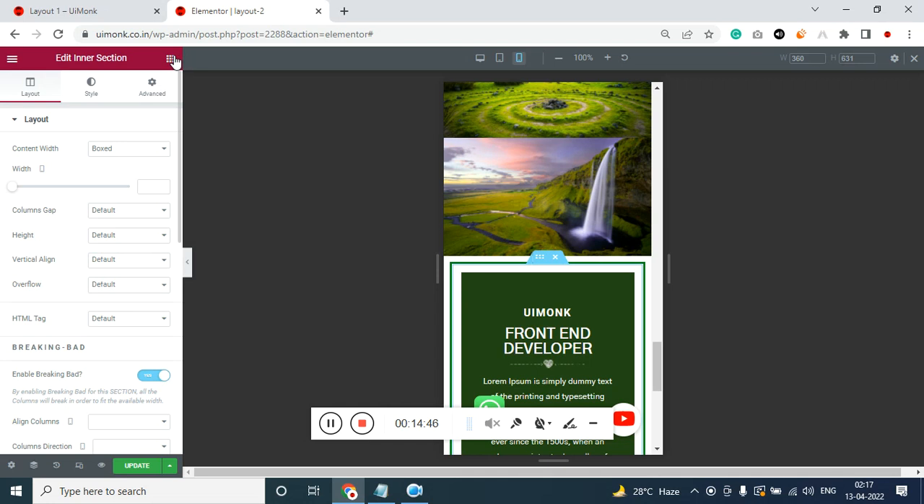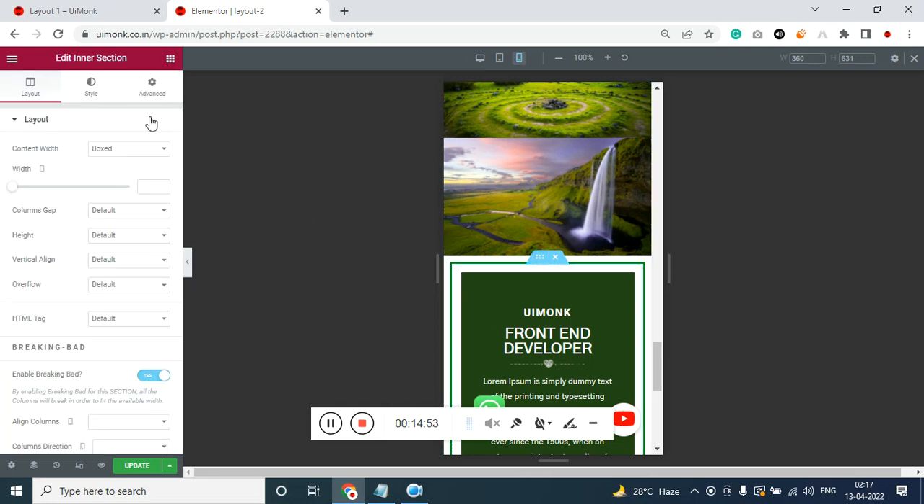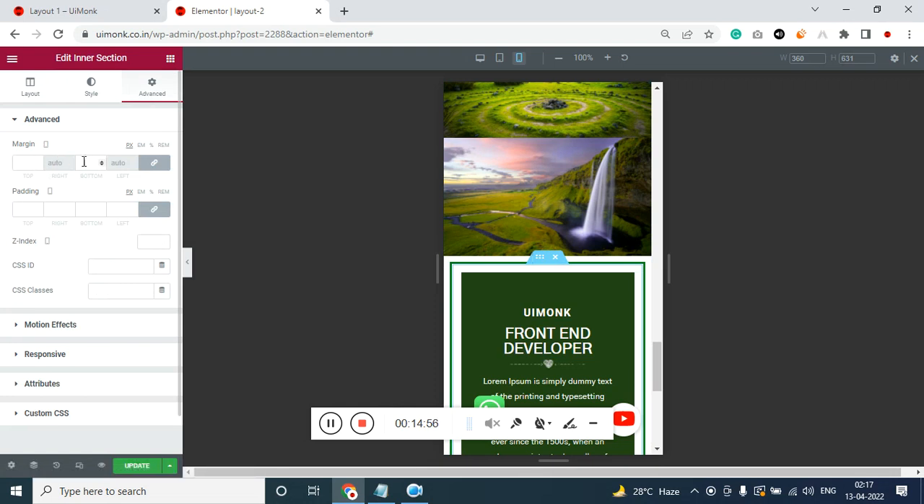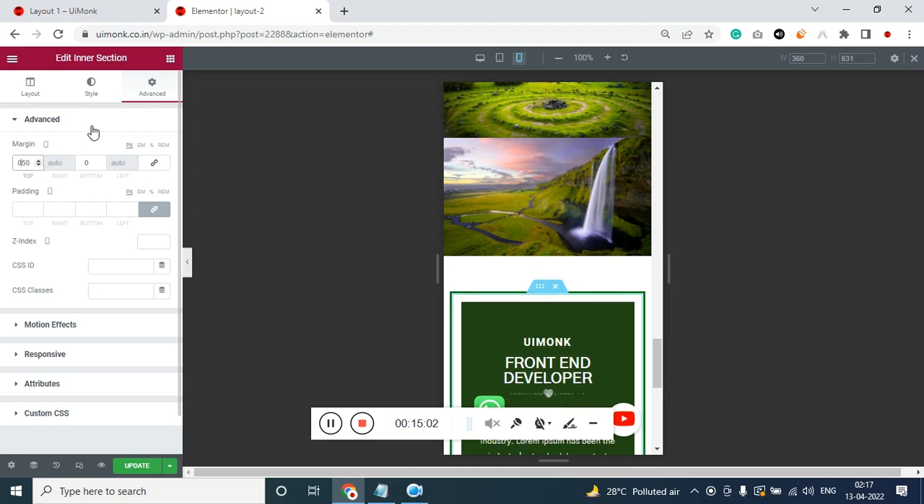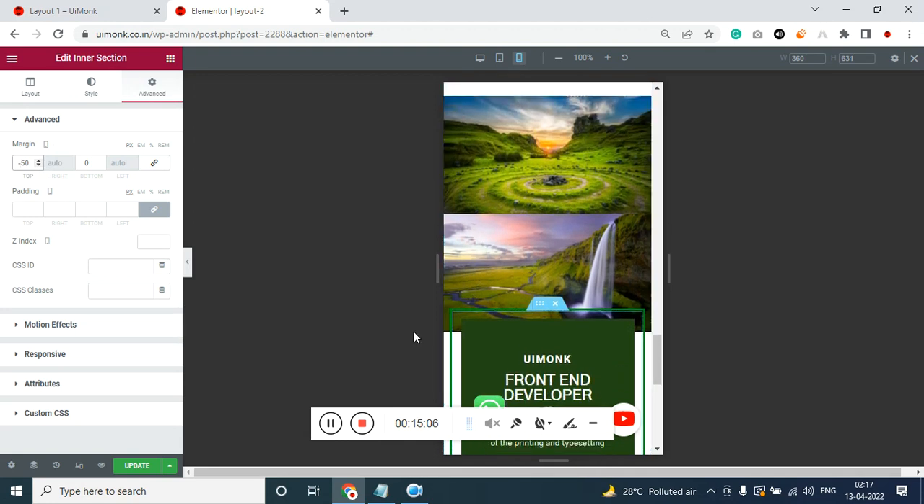If you want, you can have margin. Select this guy and have the margin of a negative value so that it looks like it is getting overlapped. Unlink this, -50. Alright, so this is for desktop.